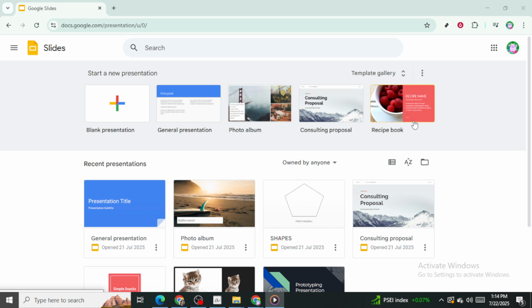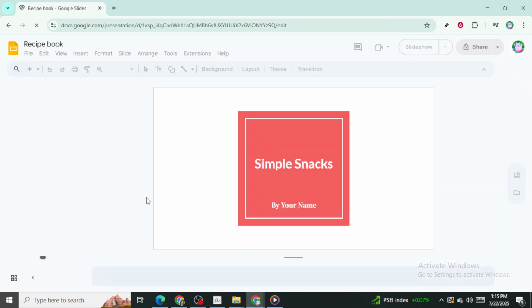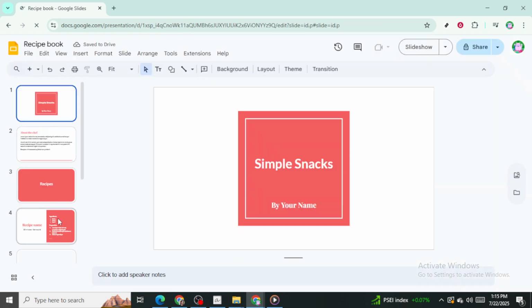First things first, you'll want to open your Google Slides presentation. Navigate to the slide containing the text that you'd like to modify. It might take a moment for the presentation to load, but once it's ready, you're all set to proceed.